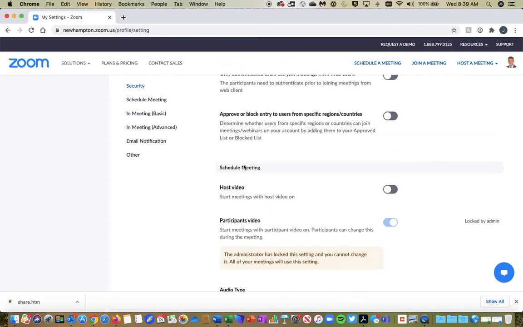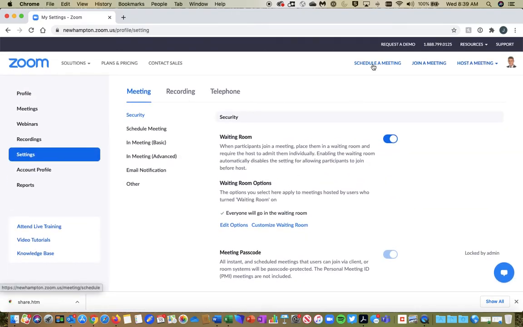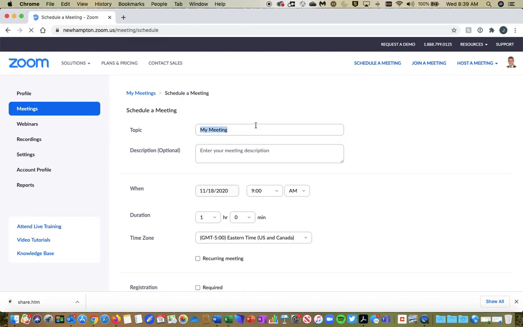Now, once you have those security settings set, you're going to go to schedule a meeting. I'm going to schedule my meeting right now, the link that I'm going to use for all of my IB history classes. So I'm going to do IB history HL2. That's just my recurring link for Mr. Schwab. That's what I'm going to call it.